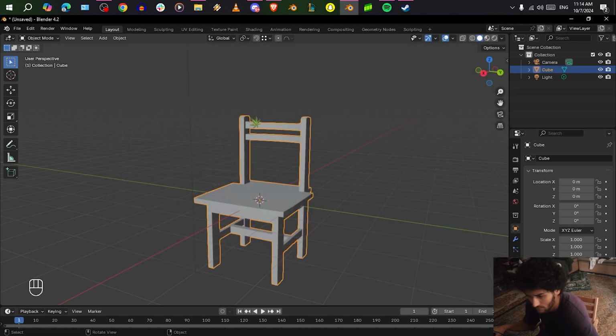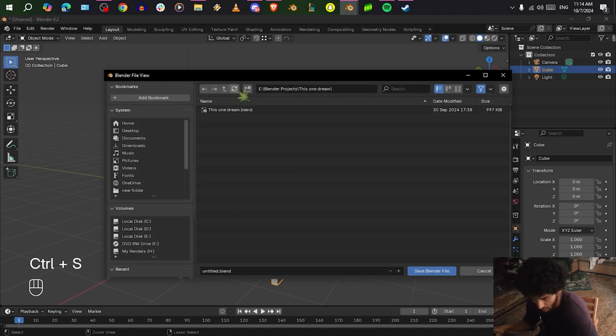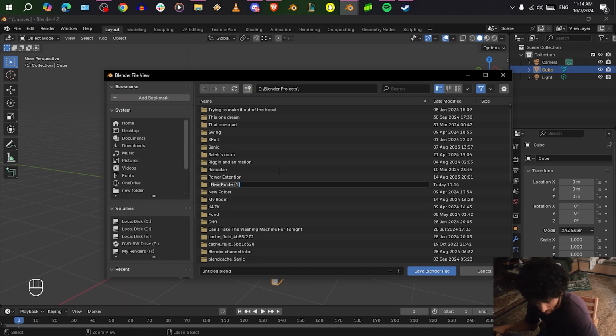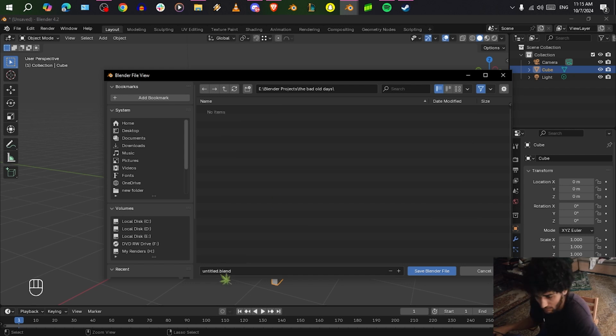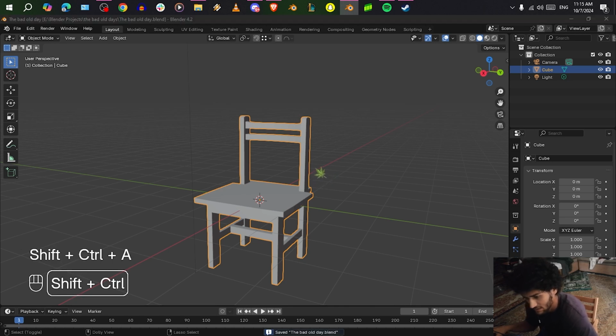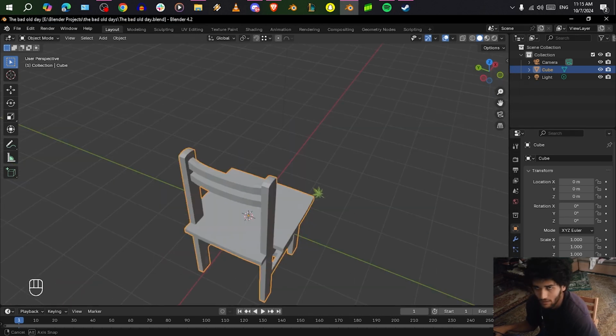By the way, do you know how to save? Because I didn't tell you last time. You hit Control S the first time to choose where you want to save it. Then you select the folder. You can make a folder in Blender. So I'll name the folder "the bad old days", and you will have to name the project as well, "the bad old days". Then save Blender file. Now each time you hit Ctrl S, it will save to this project. If you want to save it as a new file, you can hit Ctrl Shift S to get a new one.